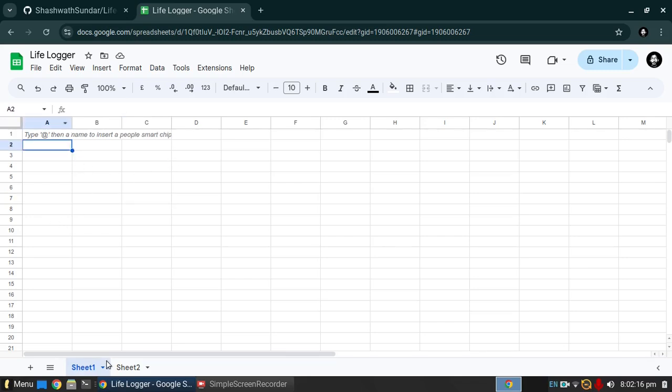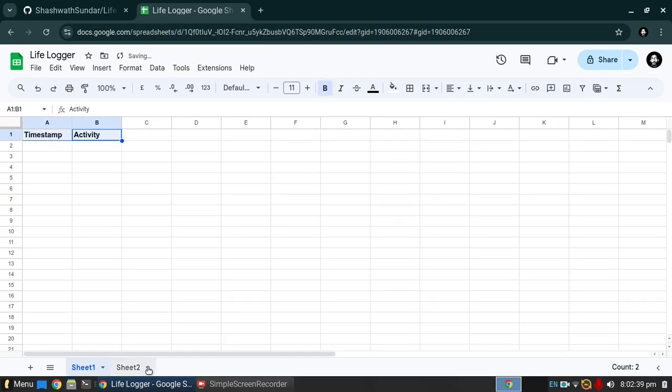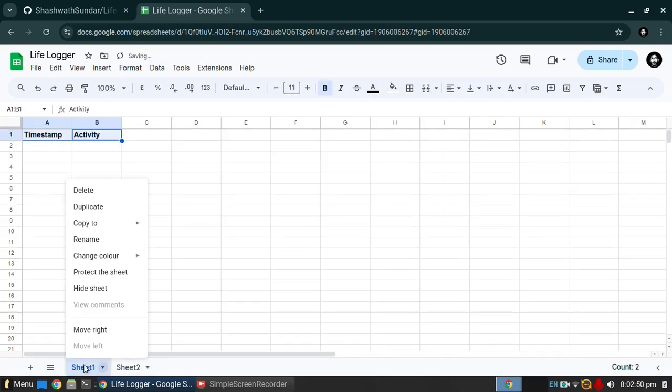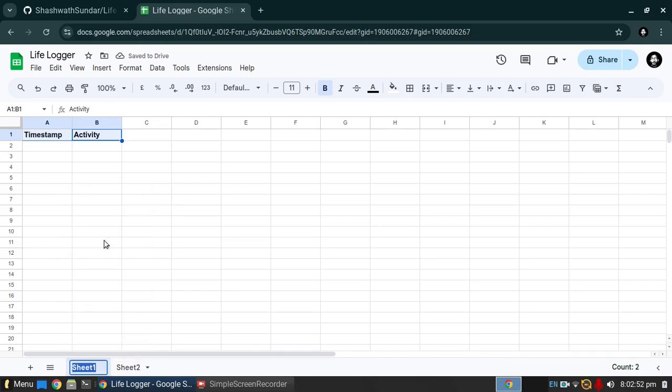So in this workbook, there are two sheets, that's sheet 1 and sheet 2. In sheet 1, we are going to put the columns for our event log, which is timestamp. And the next one is going to be the activity. And in sheet 2, we're going to put buttons. I'm going to rename sheet 1 as event log. And this is pretty specific.